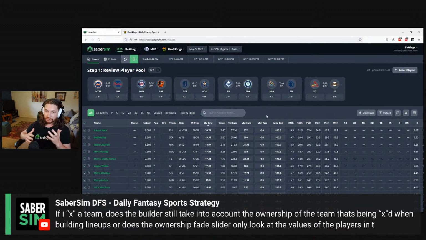It's not going to double count ownership in that way and take the remaining teams and then find the least chalky teams of that remaining bucket and prioritize ownership fade then. There's still nothing wrong with turning down your ownership fade slider if you're doing some of the work to fade ownership ahead of time, right?